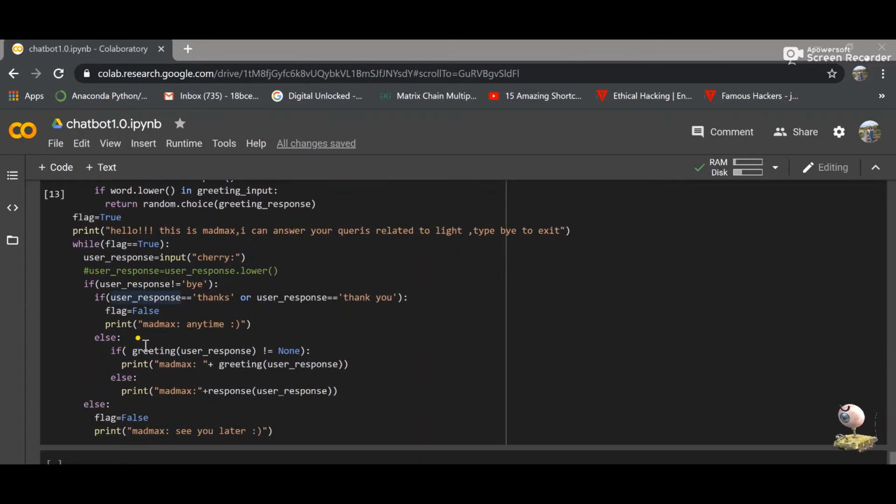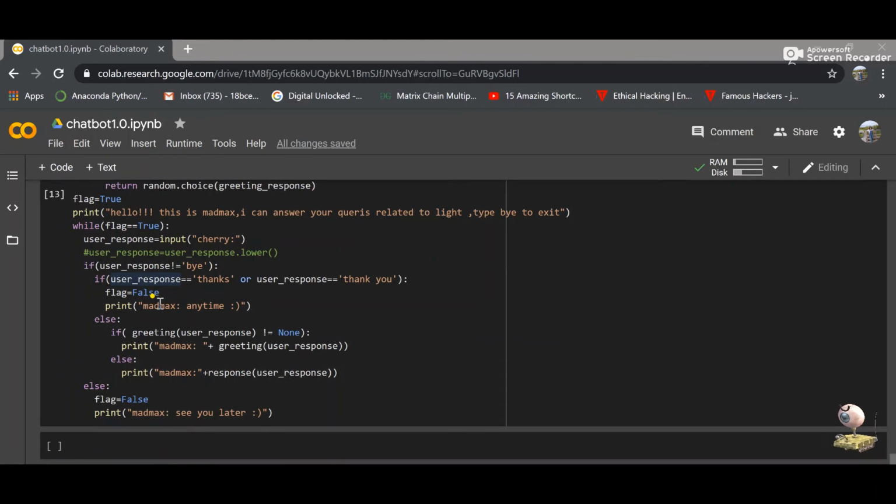Okay, so let's understand this. First we'll initialize flag as true, and we'll print this, "Hello, this is Mad Max. I can answer your queries related to light. And if you want to exit, type bye." While the flag is true, I'll give input. If the input is anything other than bye, we'll enter into the next if statement. If it's thanks or thank you, the flag would be false and it would print "You're welcome" and the execution stops.